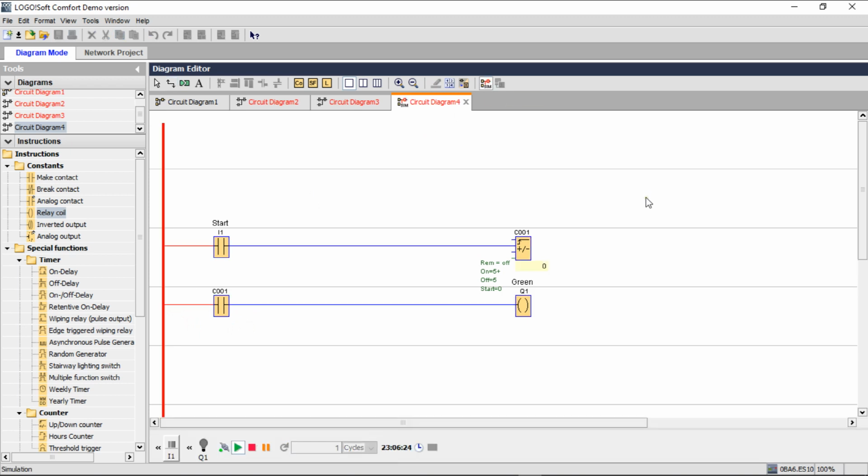Right. Then I simulate. So I press 1, 2. You see the counter is counting up. 3, 4, 5. The moment I reach 5, my Q1 is now high. As you can see, my Q1 is on. But there is nothing that will make my system or my Q1 to be off in this case. So let's say we want my Q1 to be off.